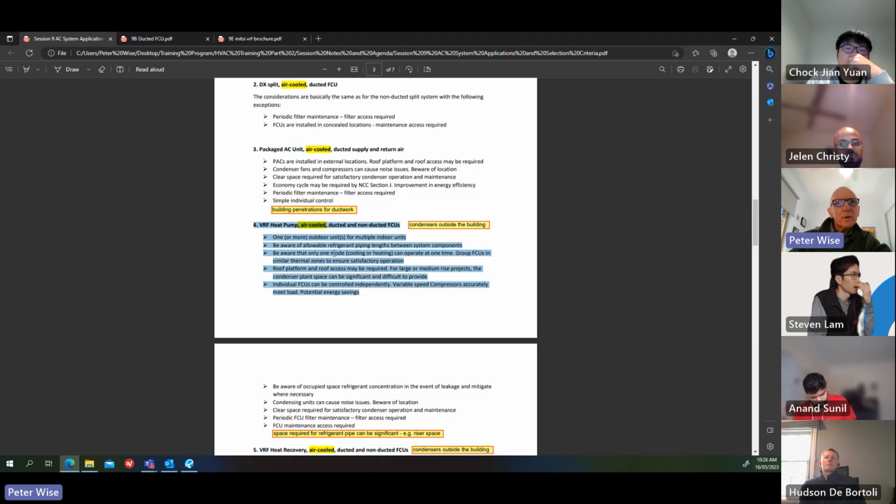With a heat pump, you need to be aware that only one mode can operate at one time. So it's either heating or cooling. You can't have both at the same time. So you need to group the fan coil units in similar thermal zones to ensure satisfactory operation.